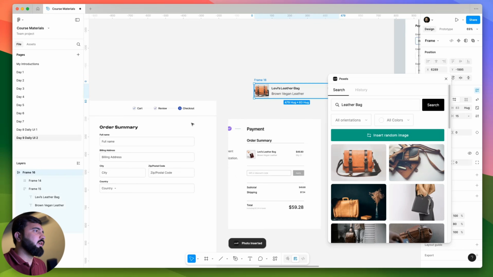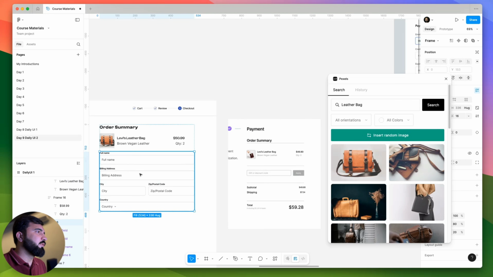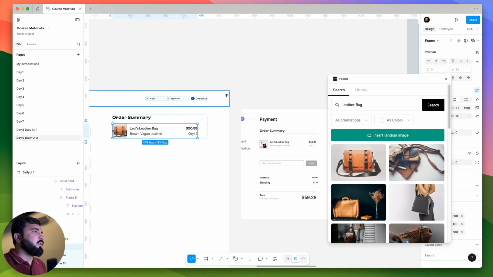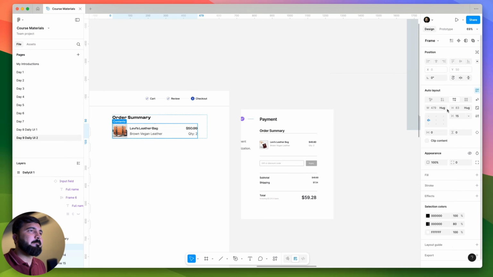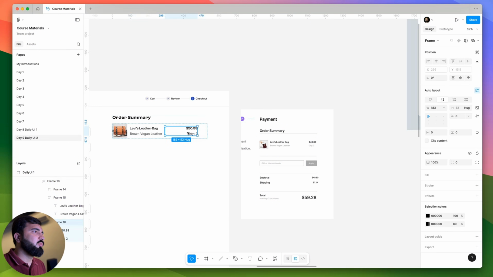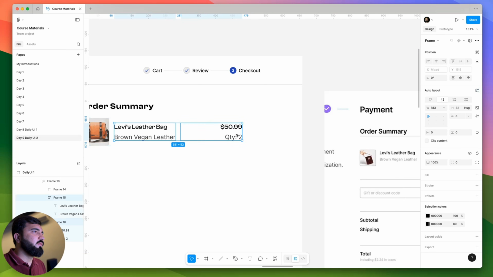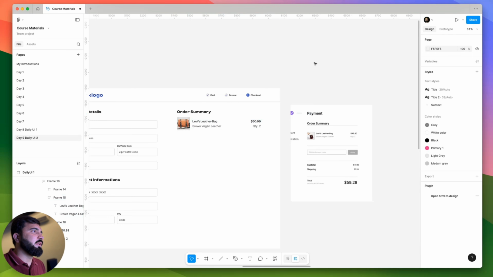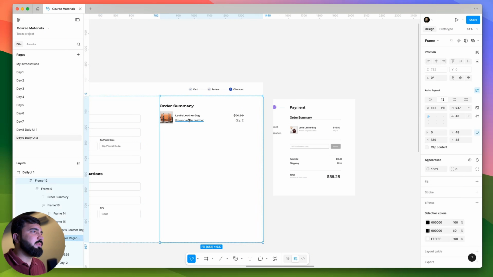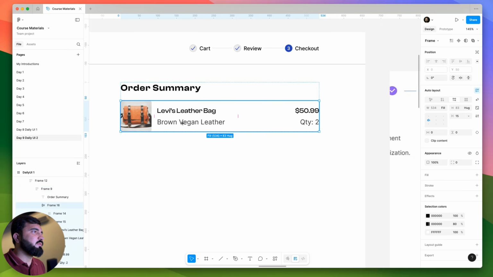Perfect. Now I will put this over here and I will get rid of this. All right, and this one should be fill container. Okay, and more importantly, we also need the way to fill this as well. Okay, and this is basically the summary. Even we can duplicate this as well.